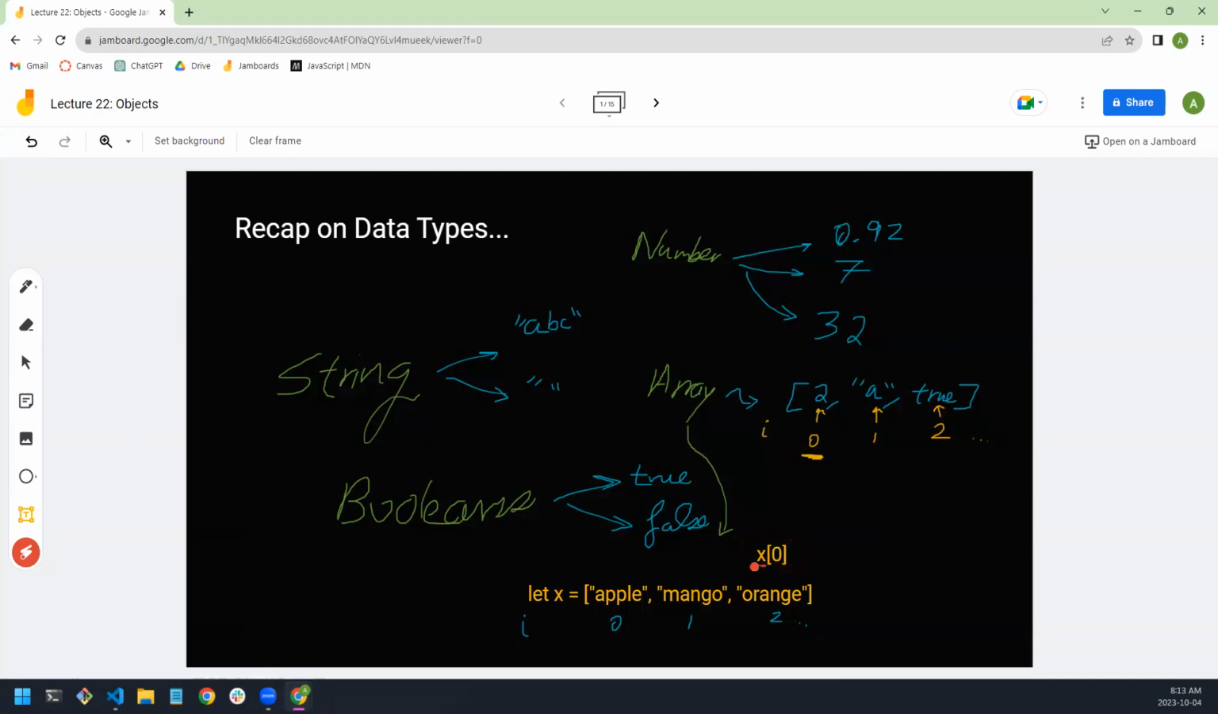What this does is it says, okay, you're referring to this array. I'm going to use square brackets because that's just a convention. Inside here is the index that we want to look at. And at that index we have apple. So that's what would be stored at that point.